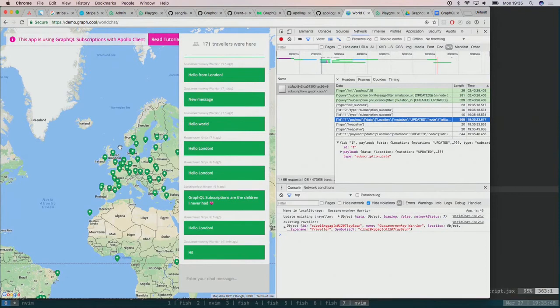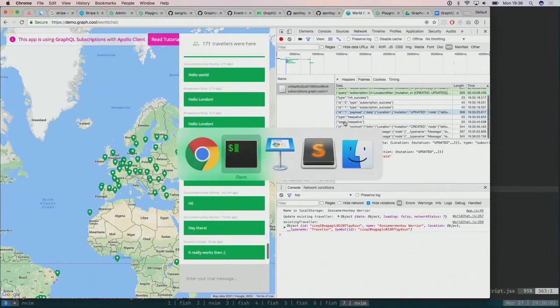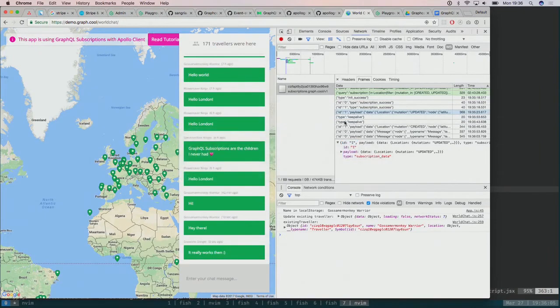Oh, there are new people coming in. Hey there. So maybe somebody's answering. But yeah, this is roughly how it works. So I think what's now also, yep, it really works then.